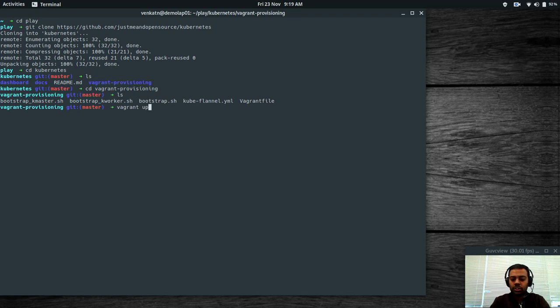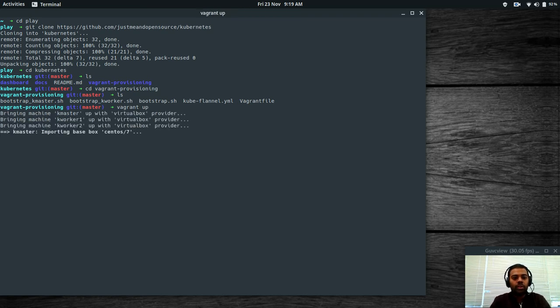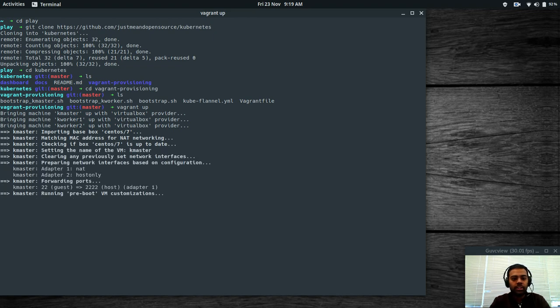All I'm going to do is just do vagrant up and wait for all the 3 machines to get provisioned. So this is going to set up a Kubernetes cluster with 1 master node and 2 worker nodes, and once it's ready, the Kubernetes cluster will be up and running, and we can take it from there. I'm going to pause the video here while the machines are being provisioned, and I'll get back.